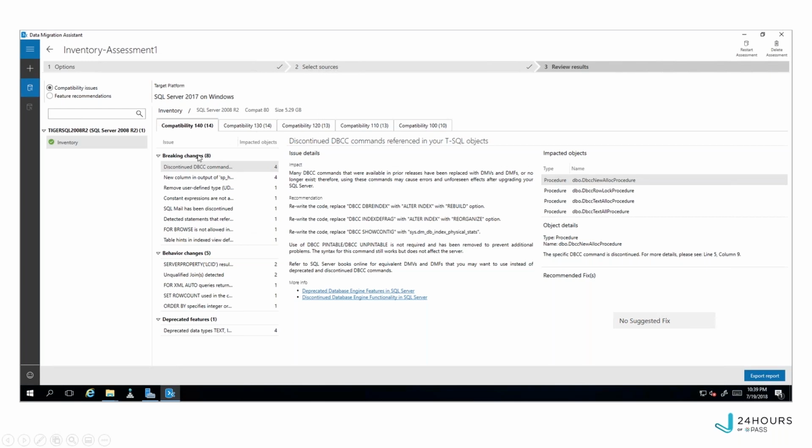So let's go to the breaking changes. And if I click in this category here, discontinued DBCC commands, I see exactly what the issue is. I see the recommendations of how to rewrite, how to address that issue, and more information pointing to the documentation. I also have exactly which objects are impacted. And I know within each object, for example, in this stored procedure, which line and column are referencing, in this case, the command that no longer works, so discontinued DBCC command.